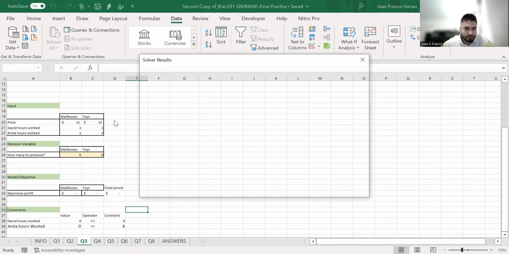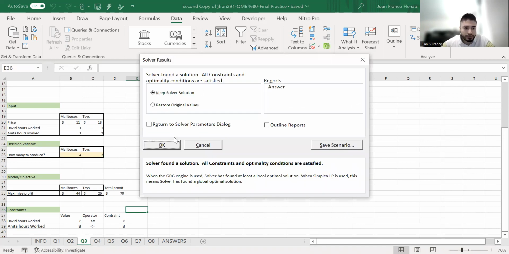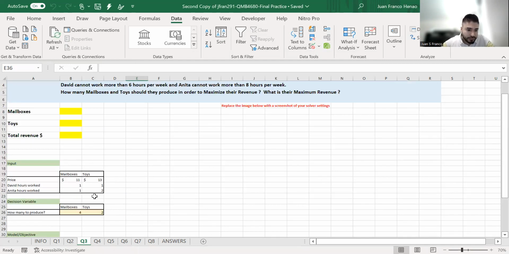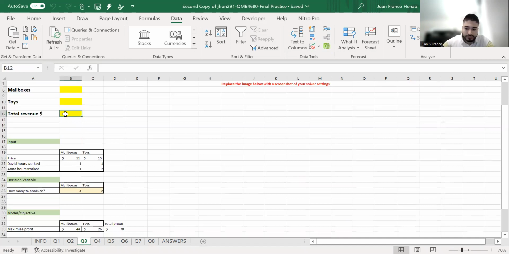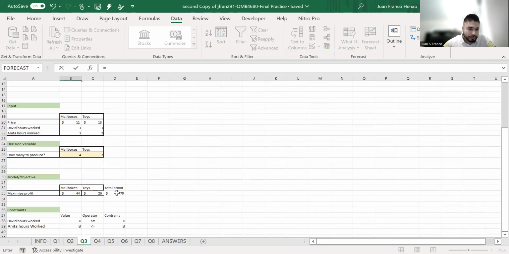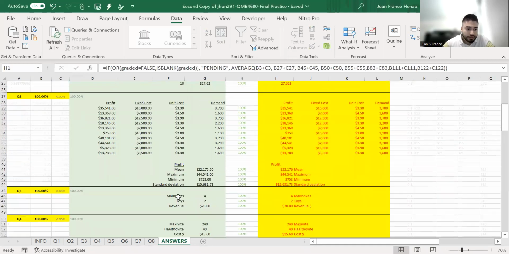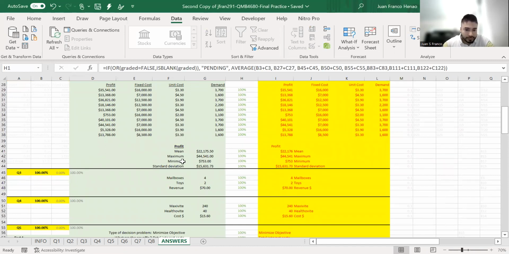It's taking longer. Okay, we found a solution. Keep the solution. Okay. Perfect. So let's reference what we got. For the revenue, the max profit will be 70. For the toys to produce, let's reference it, would be 2 toys. And for the mailboxes, let's go to the answers and check the right answers to question number 3.